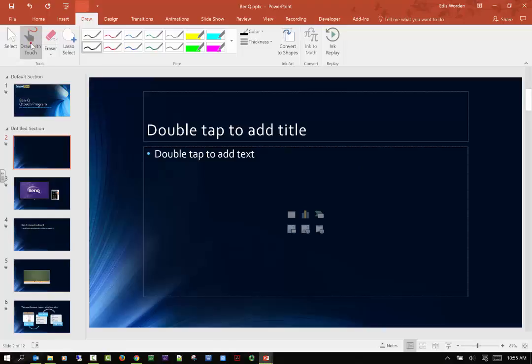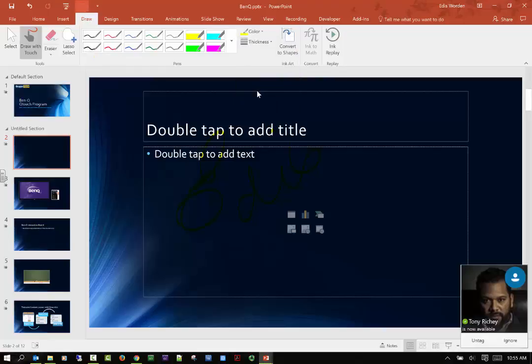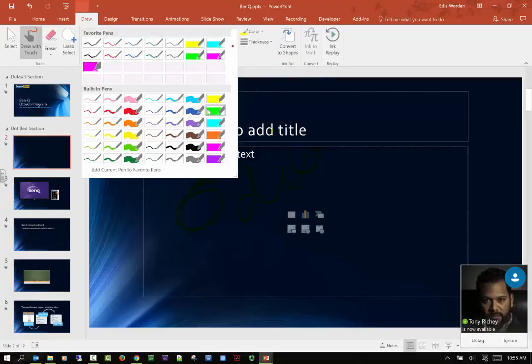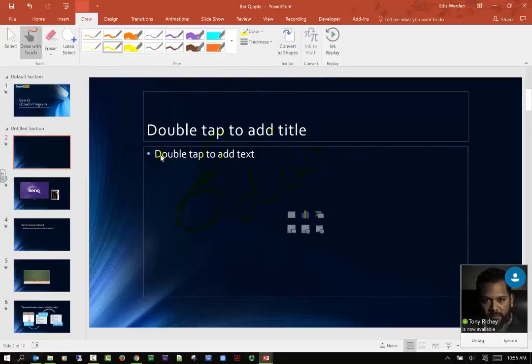Draw with touch. I'm lucky because I do have a touch screen. Let's go ahead and I'm going to use the highlighter because it's probably the one that's going to look the best on here. And, oh, not really. You can kind of see my name. So that didn't work very well. Let's go ahead and pick the black pen here. And let's change the color. I can actually change the color right here. And let's see, if it'll let me. It doesn't want to let me. So let's do it this way. I'll get around it either way.